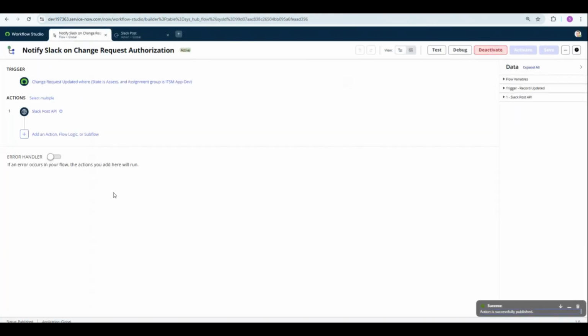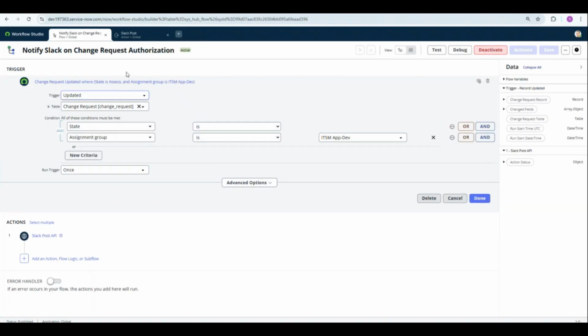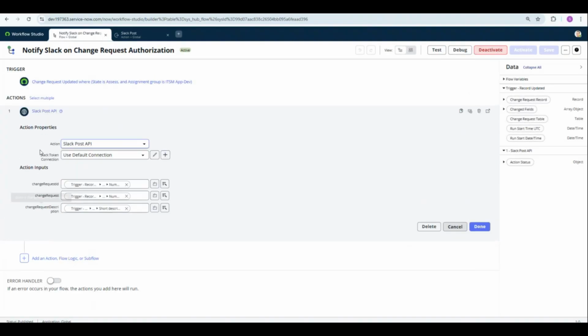I have already created the flow quickly for testing purposes. Here I have given the trigger as whenever the change request is updated, where the state is assess, and I have given one more condition, wherein the assignment group is ITSM app dev, and I have selected the action we created, which is the Slack post API.